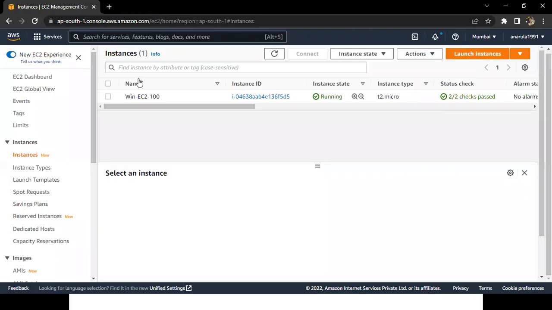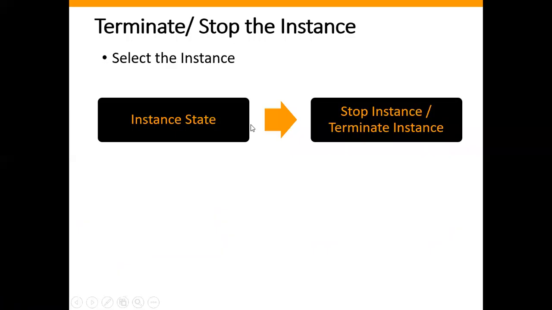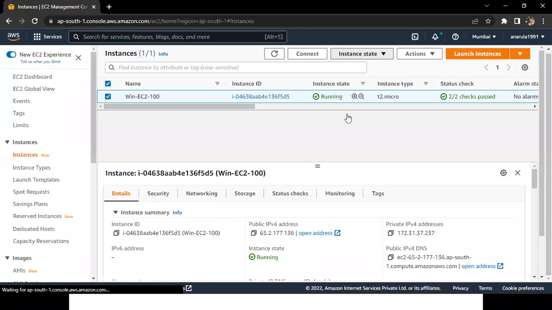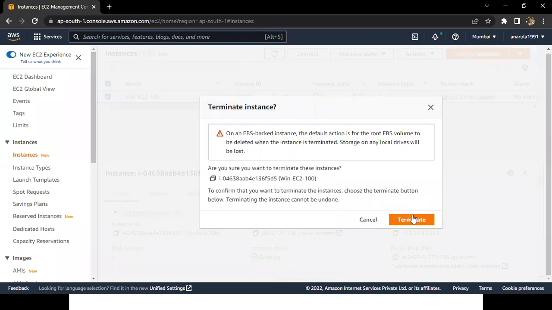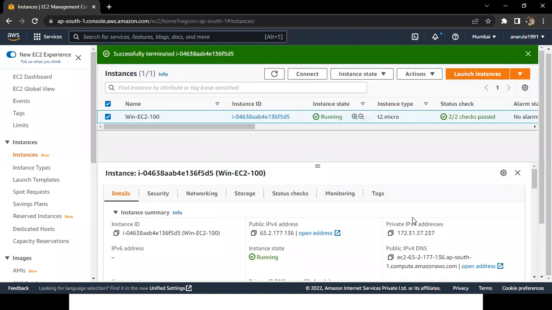I select that machine, go to instance state, and here we have the option of terminate. Stop means shutting down your machine, reboot means restarting your machine, and here we have the option of terminate. I don't require this machine, so I'm going to completely delete it from my system. If you want to keep this machine, you can keep it.